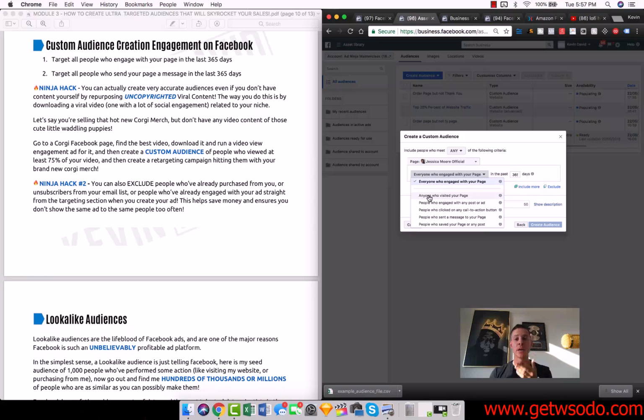We can pixel a website, but Facebook automatically pixels our pages. So anybody who actually visits our page, Facebook will know that. And then you can create a custom audience of people who visited your page. People who've engaged with any post or ad, people who clicked on any call to action button, people who sent a message to your page, people who saved your page or any post, right?